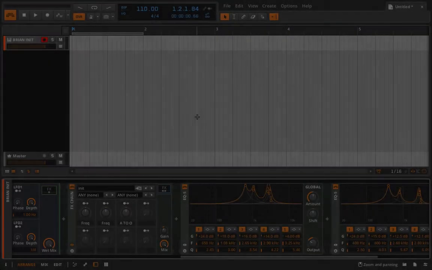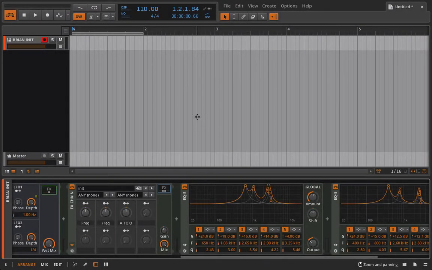Hello everyone and welcome back to Bitwig Studio and Music Production. This is lesson 5.51, and in this lesson we're going to pick up where we left off in the last video on making our own vowel filter to now making a morphing vowel filter.